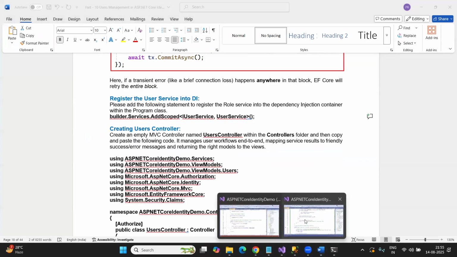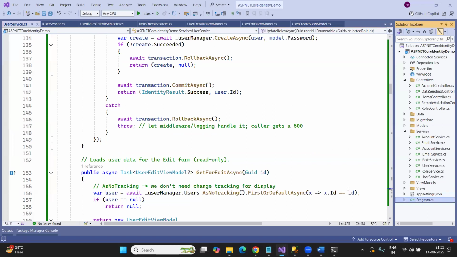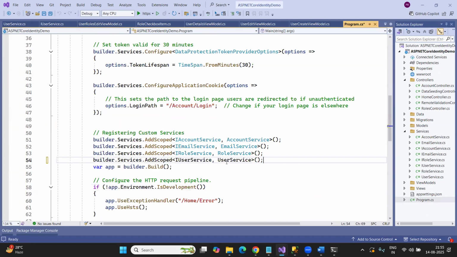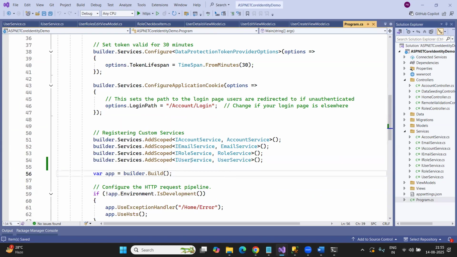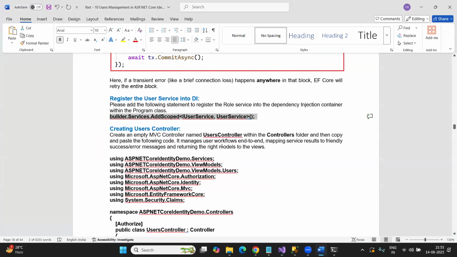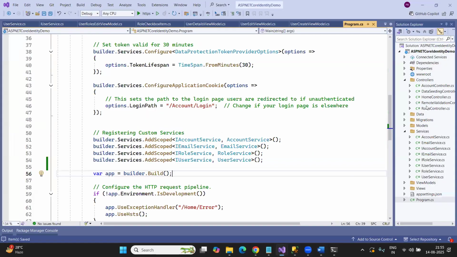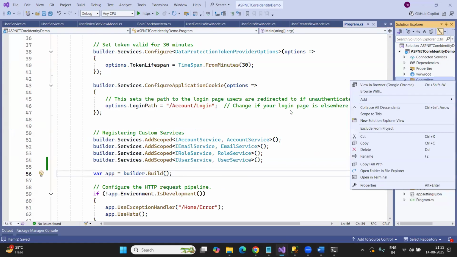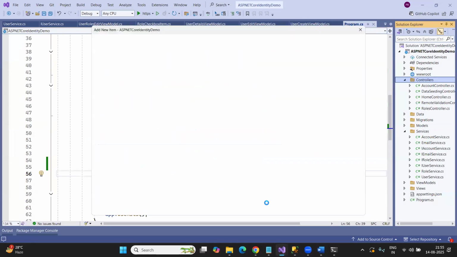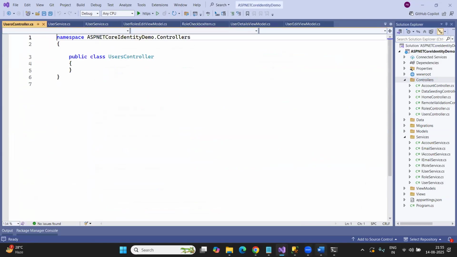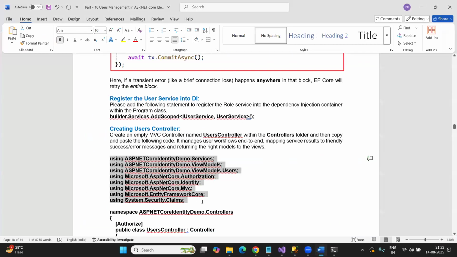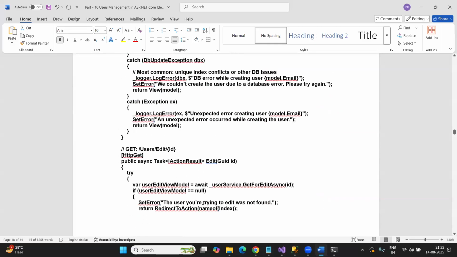Now it's time to proceed further and do the remaining part. First of all, I need to register the newly generated service within the Program class. After this, next I need to create the controller and the action method. So let me go ahead and create the controller class. This is going to be my controller class. Let me go ahead.